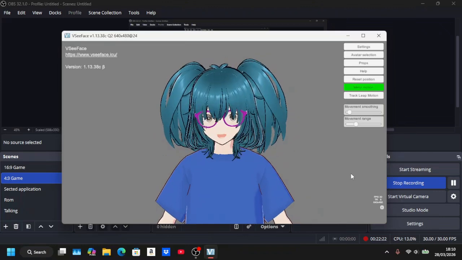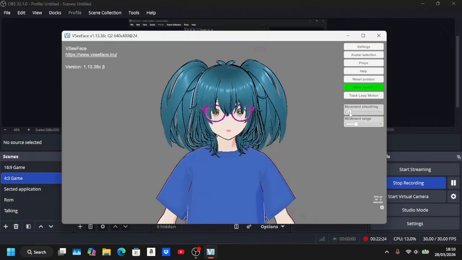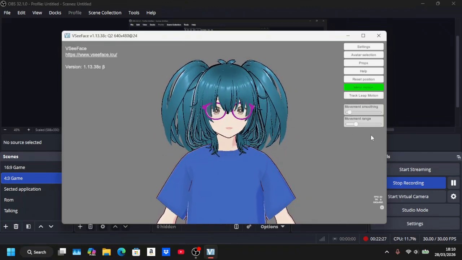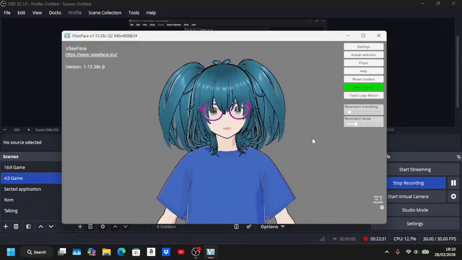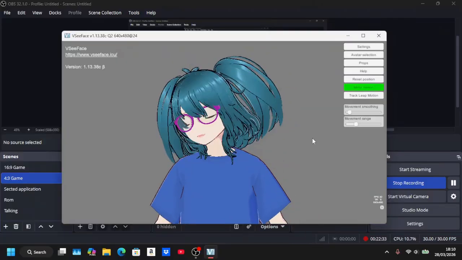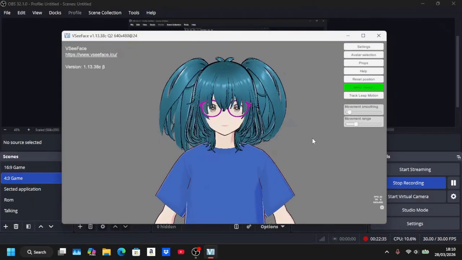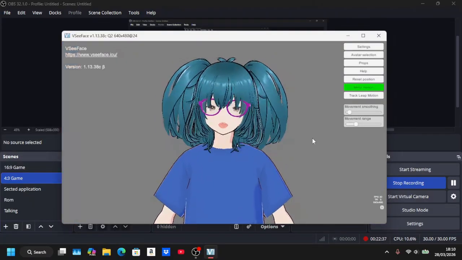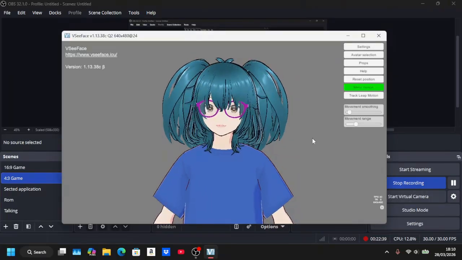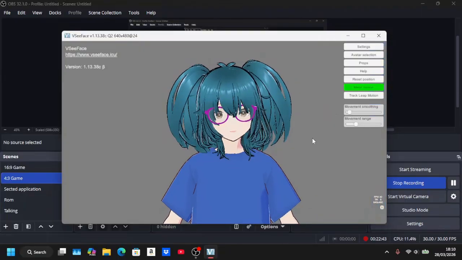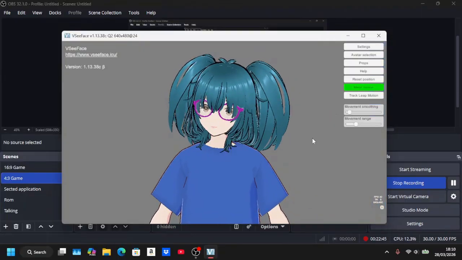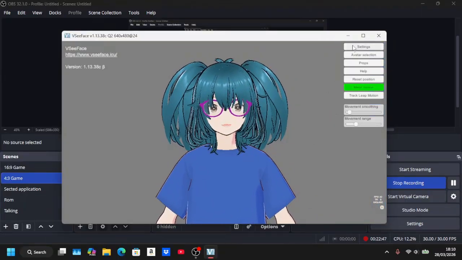I'm using my current settings, so this is what they are here, and these are important. Let me just move my face off camera and you'll see. Movement range also means the amount of movement you can be doing. So alright, let's get into the settings.